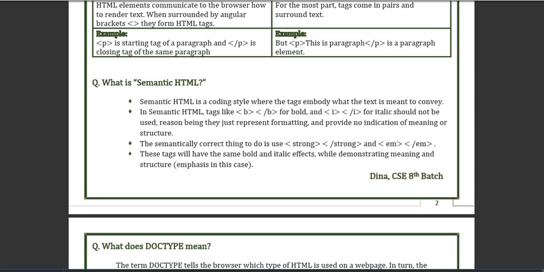What is semantic HTML? Semantic HTML is a coding style where the tags embed what the text is meant to convey. That means in semantic HTML the tags look like b, opening bracket, slash b, for the bold section, the italic section, the strong section. That means if you want to change the style of your text, that means you want the text bold or italic, those sections are known as semantic HTML.